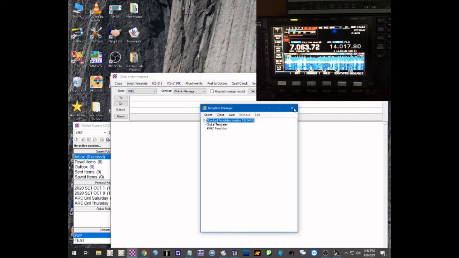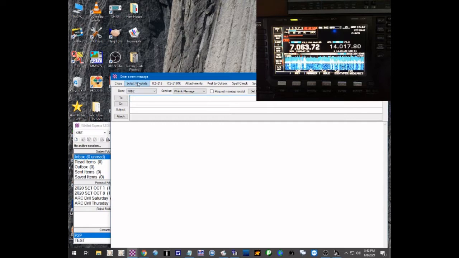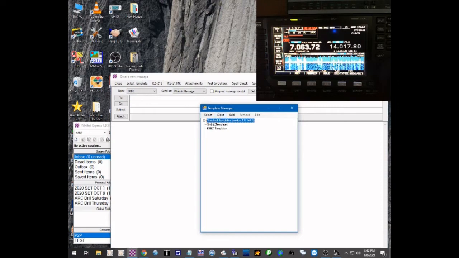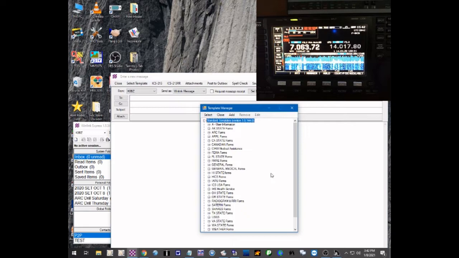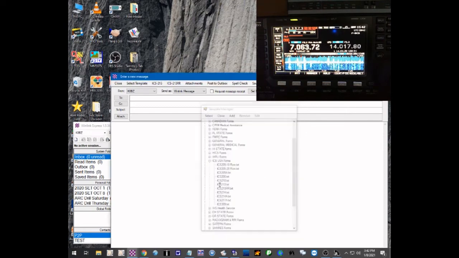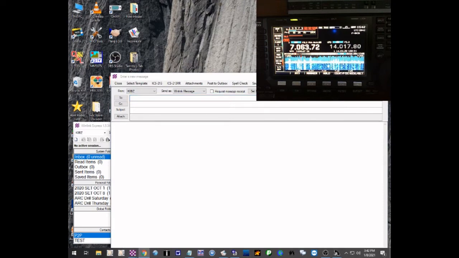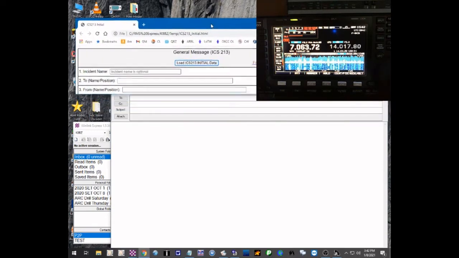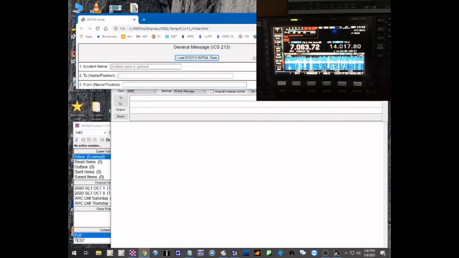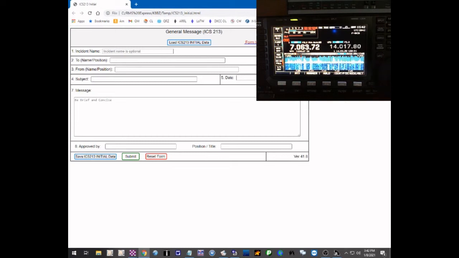So we're going to select the template here from the menu bar. We also have some saved, but I won't bother showing you that right now. We're just going to click Select Template. We're going to expand the standard templates, and we're going to go down to ICS USA forms and select the ICS 213 TXT. Now that actually opens in a browser. That browser opened in another display that I have, so I'll drag it over to this display so it can record.